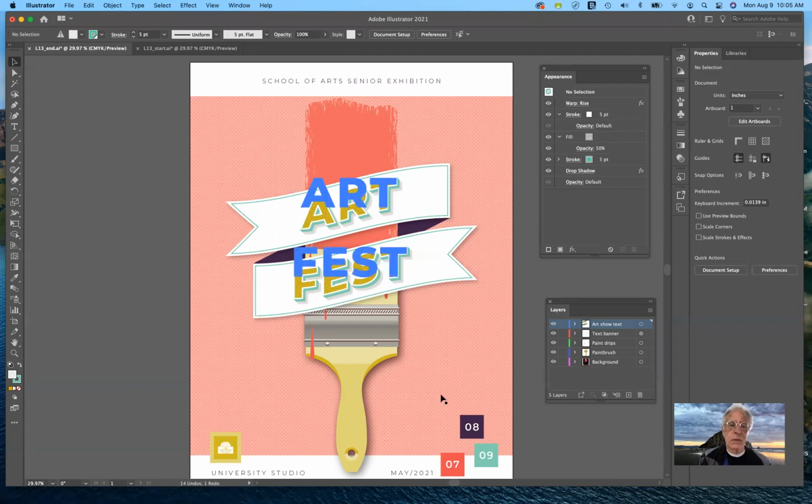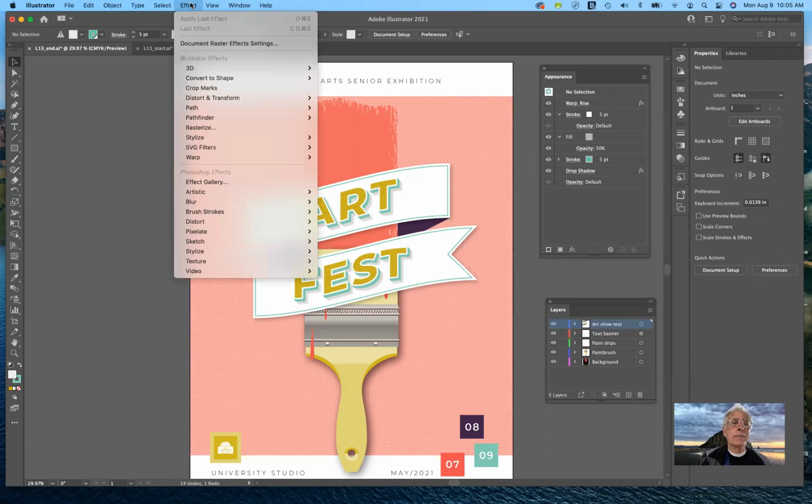This is the finished illustration. Okay, it's a little poster for an art fest or an art show. They've already given us all the parts. And now what we're going to do is to enhance its appearance a little bit with some gradients, with some graphic styles and effects, which are found, most of the effects are found up here.